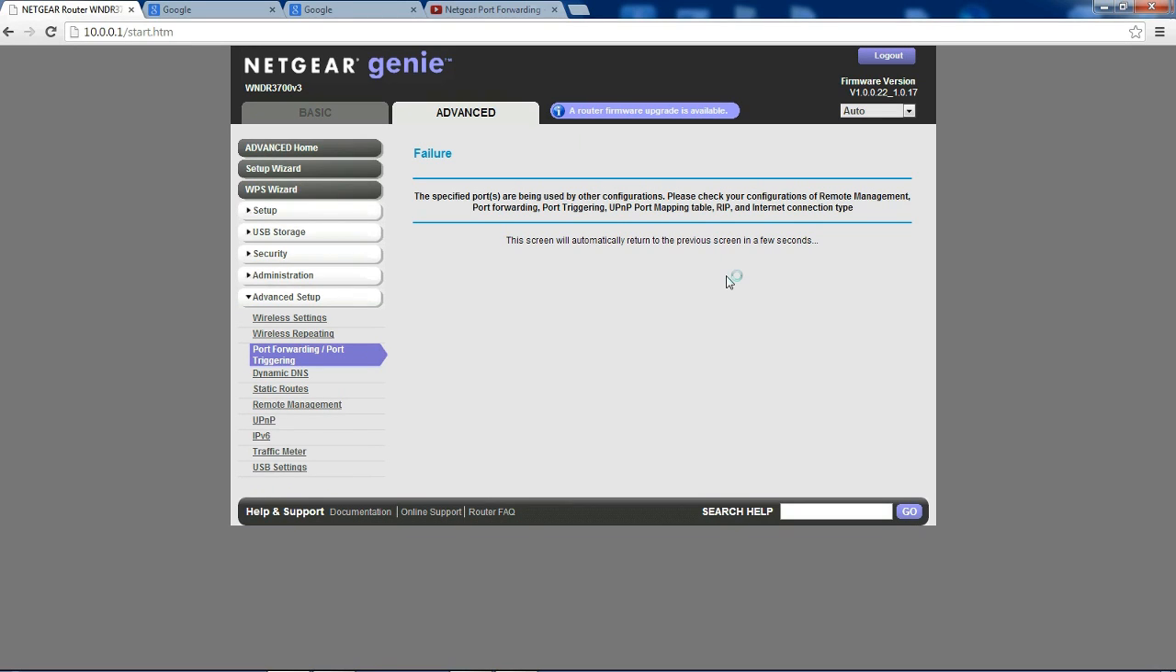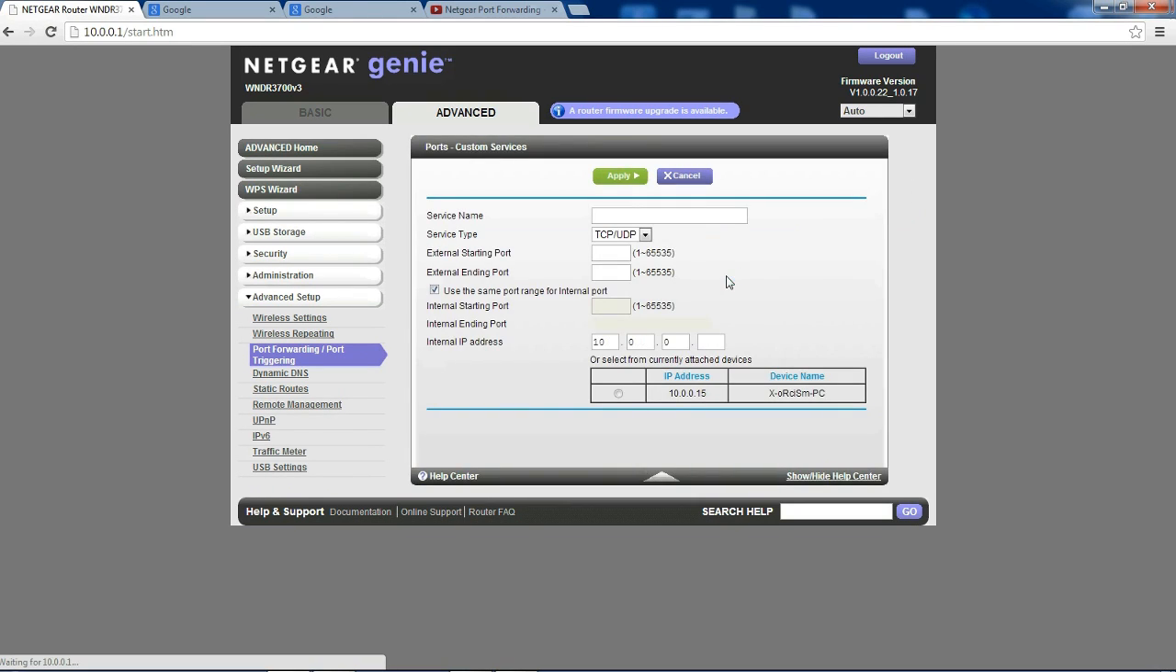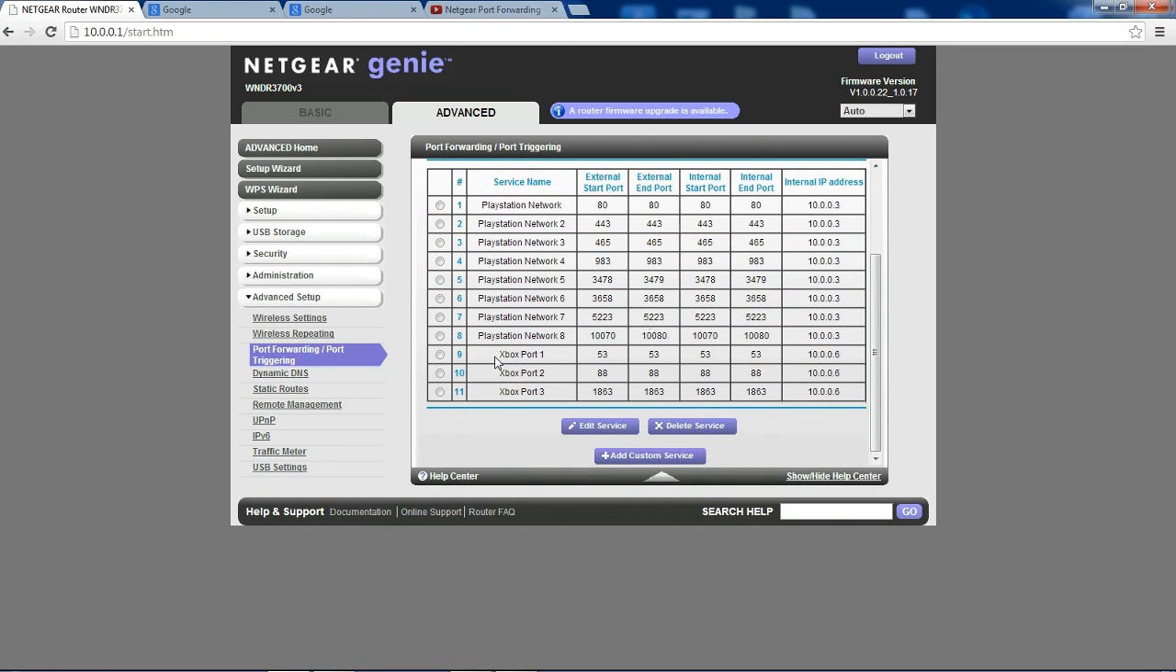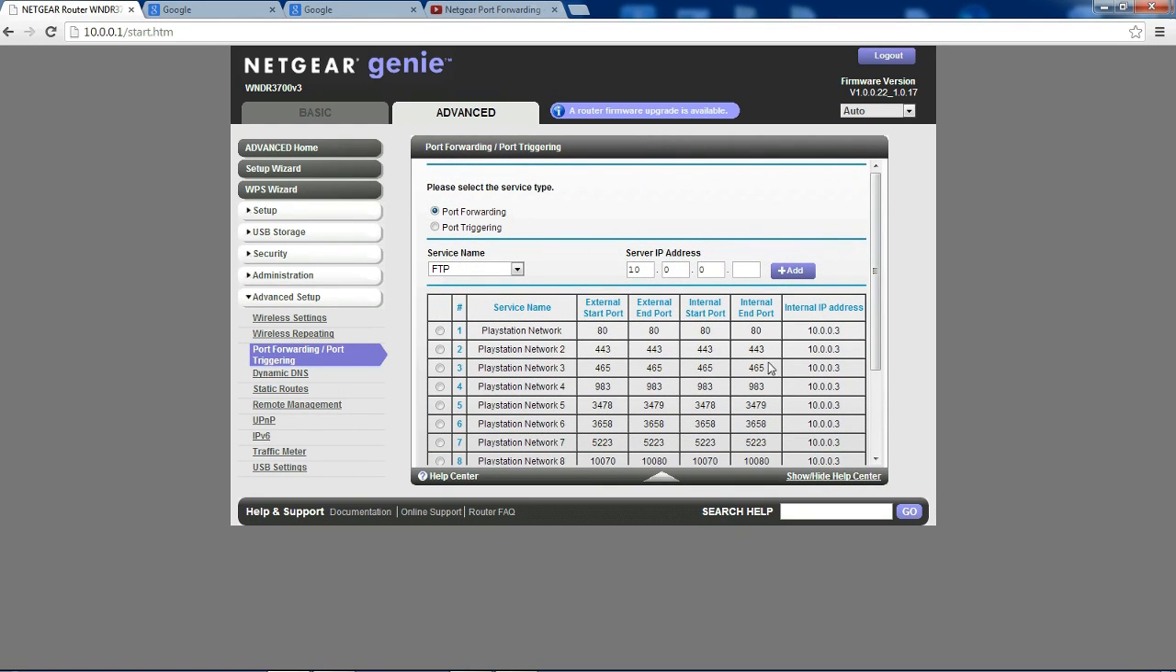It says it's being used by other configurations. If it's being used, you're pretty much good. It's just saying it's already opened, it's good to go.